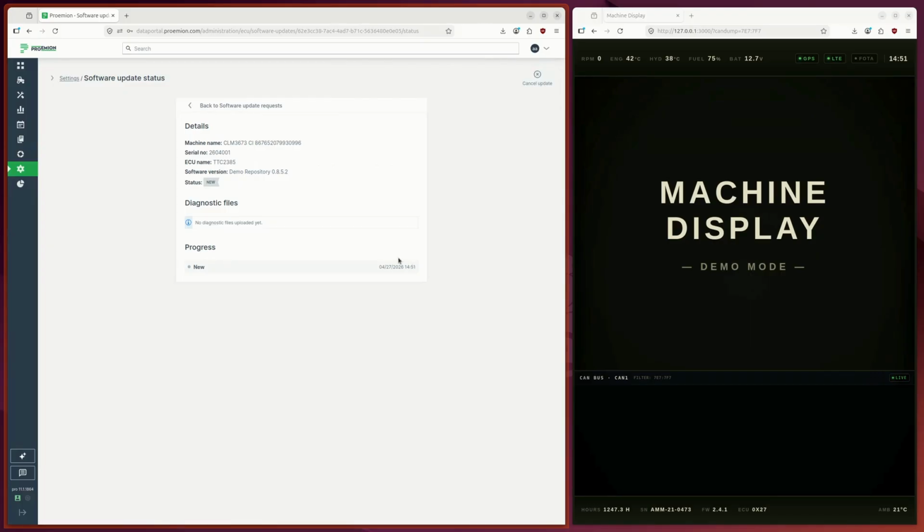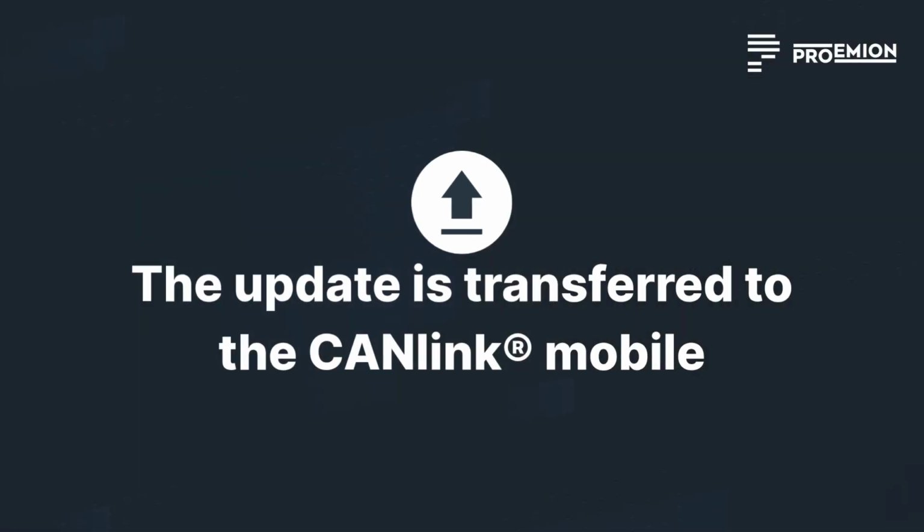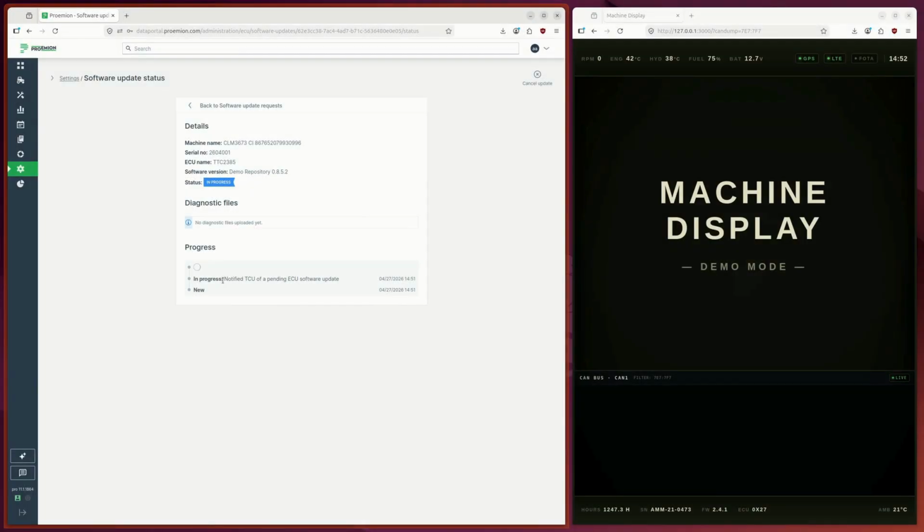The data platform transmits the application to each vehicle's telematics control unit via an encrypted connection. The TCU verifies the integrity of the binary file before proceeding.